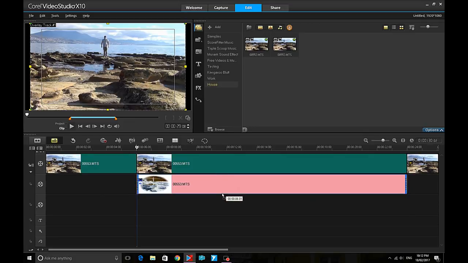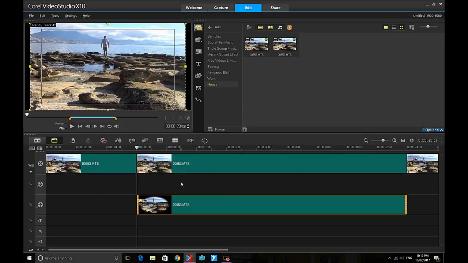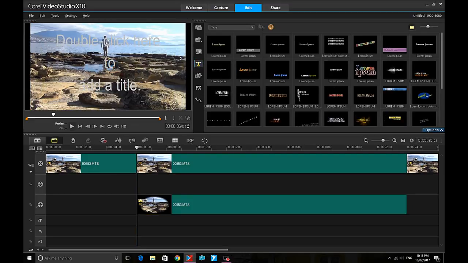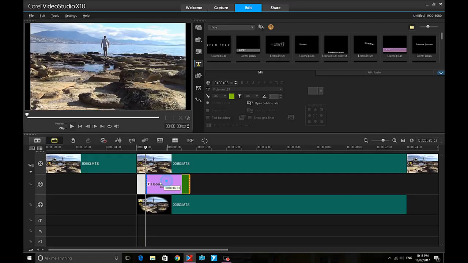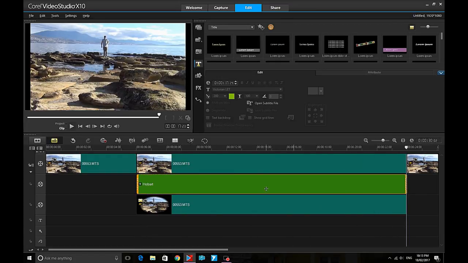Now I just simply need to move that video down onto the third track and then write the words Hobart. This is what I want to appear out of the water behind me, but between me and the mountain. And I'm going to use Customize Motion to make it appear to rise up out of the water.